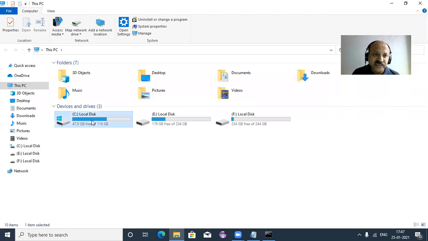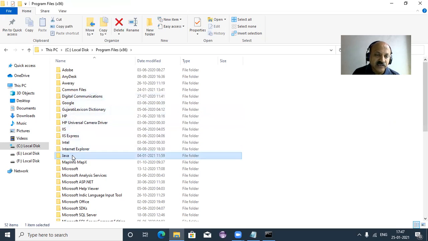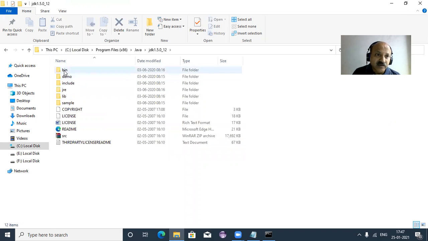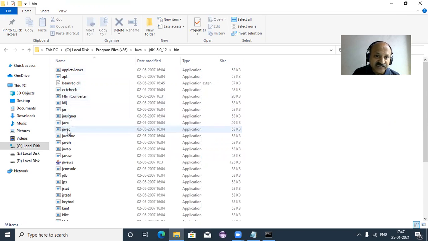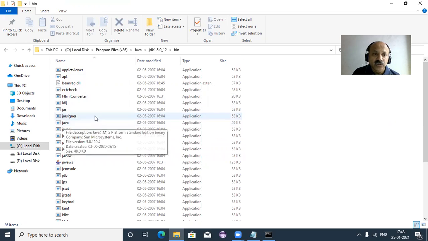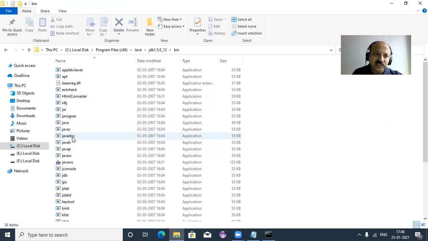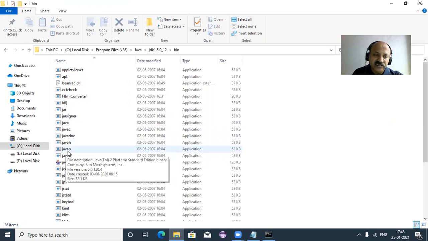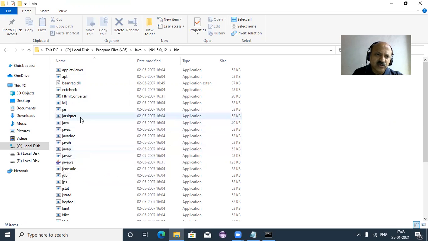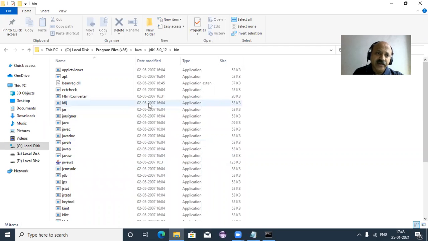I first minimize and look, there are two tools. I again open the C drive, then Program Files, then the Java folder, then JDK, then the bin folder. Here you can look: javac is the compiler of Java, and java is the application launcher. There are around 23 tools in the JDK. Javadoc is for documentation, javap, and many more. I will not discuss all of them, like jdb, the Java debugger, and javah, the Java header file generator. These are all our dedicated tools or components.